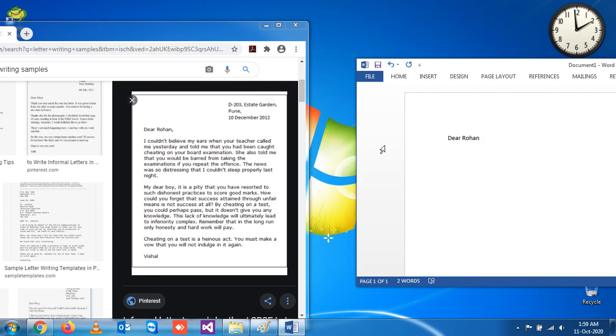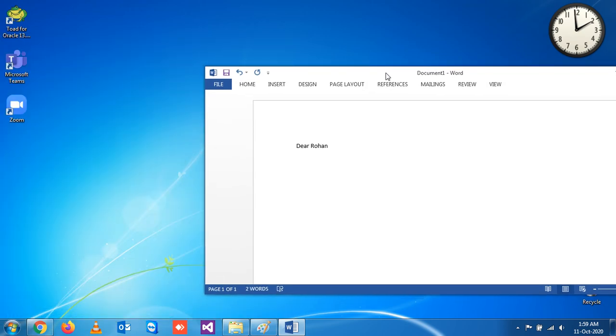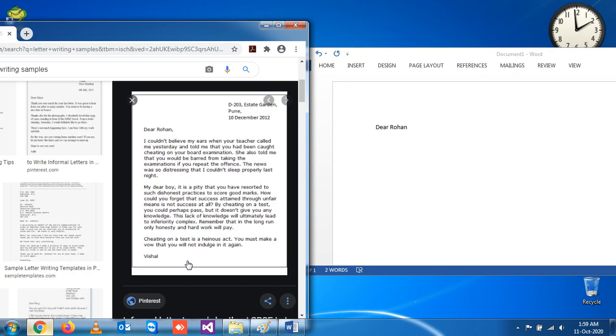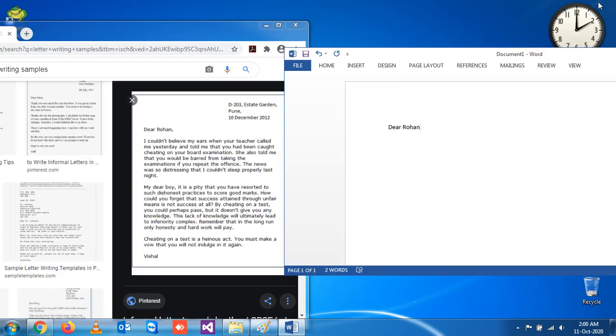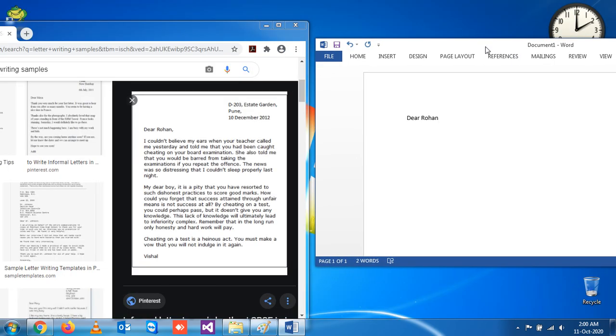So if you want to resize these two windows at a time, properly, so that by seeing this window you can write here properly without controlling or resizing these windows or this application, there is a shortcut key that will help you to resize these two windows.